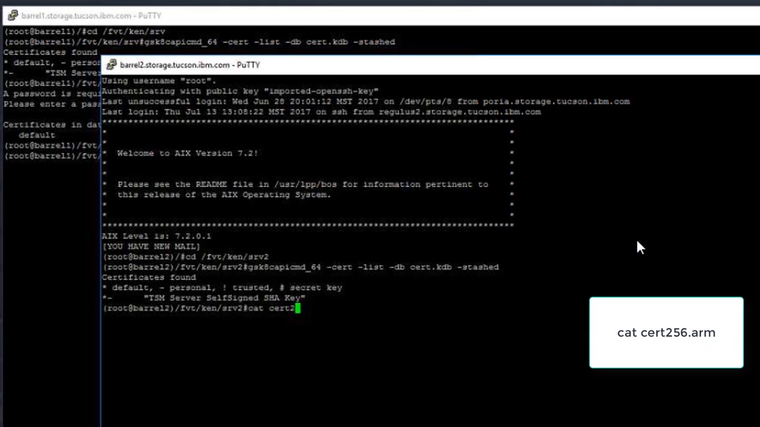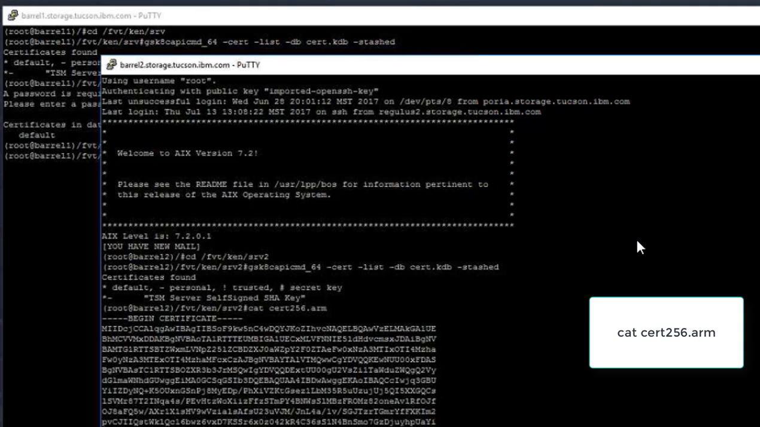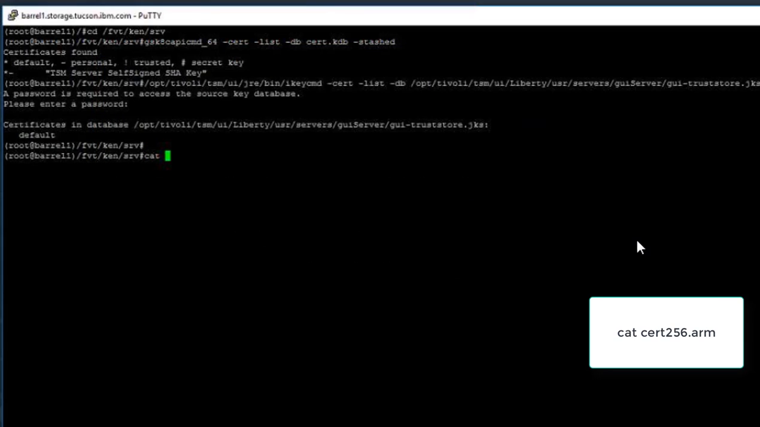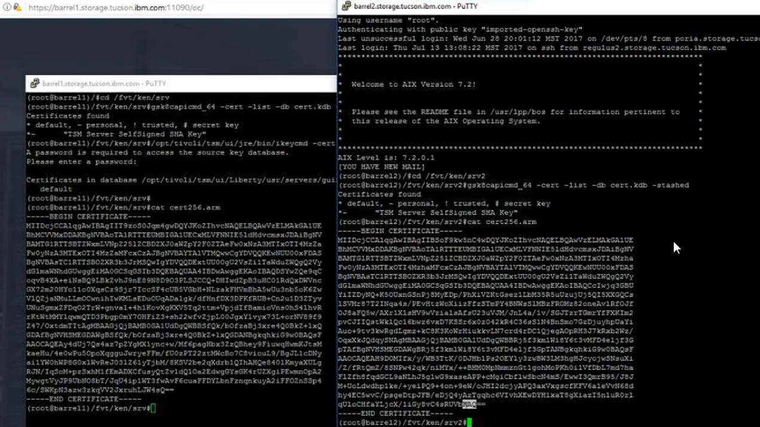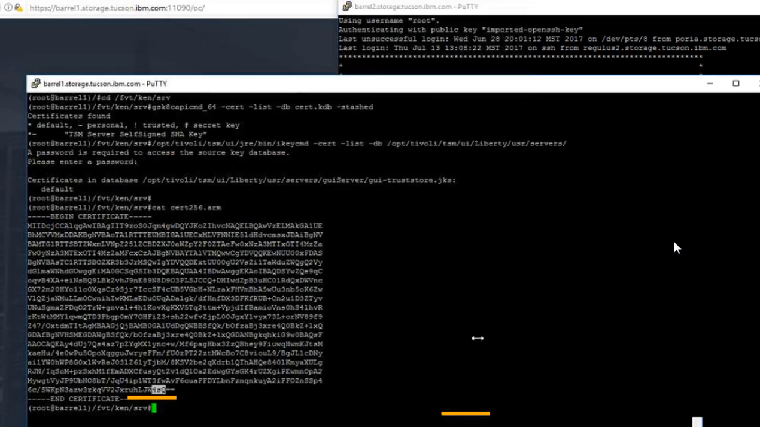So if you cat cert256.arm, which is the default certificate, we'll do that first on Barrel 2, and we'll compare that to what the certificate looks like on Barrel 1. And these are 256-bit encrypted certificates, and they do look different, as you can see here.